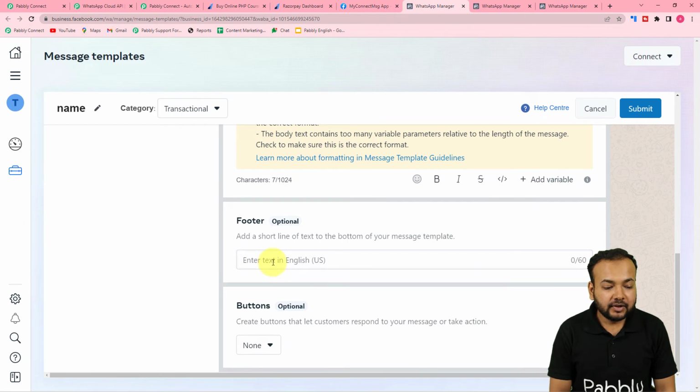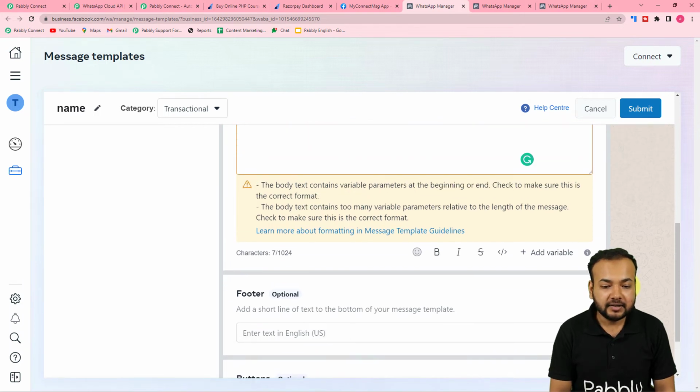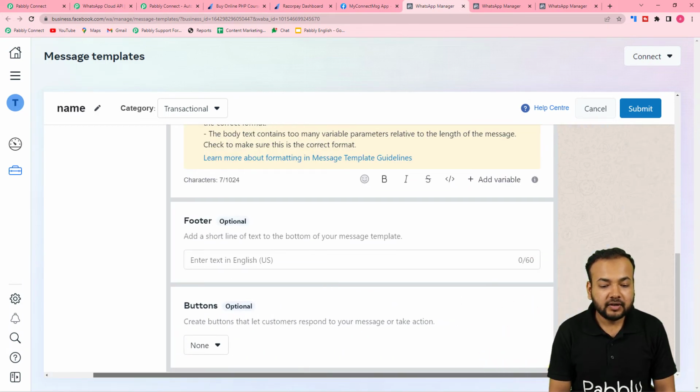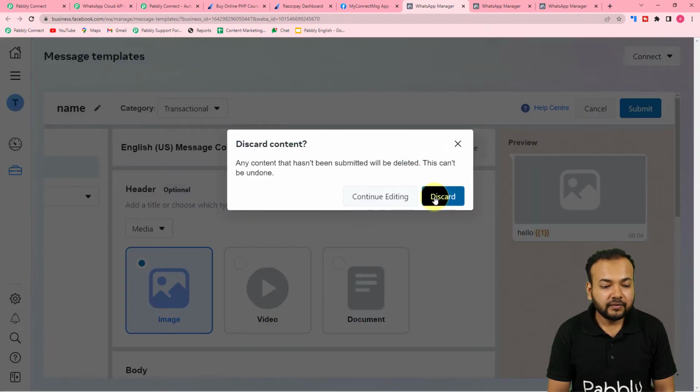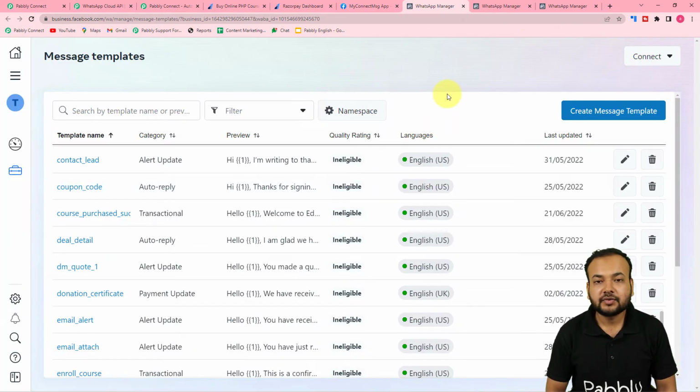And then you can add a footer, a button, a call to action button or a quick reply button also in the same template. You can add these things also, and then you can check the preview of your message from here, and after that you can submit it. Okay, so after clicking on submit, Facebook is going to review that template and approve it in just a few minutes, and after that you can use it in your workflow.